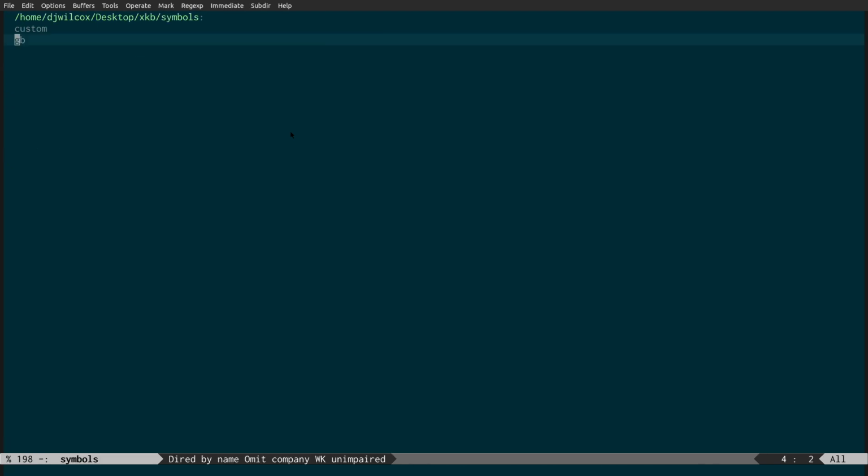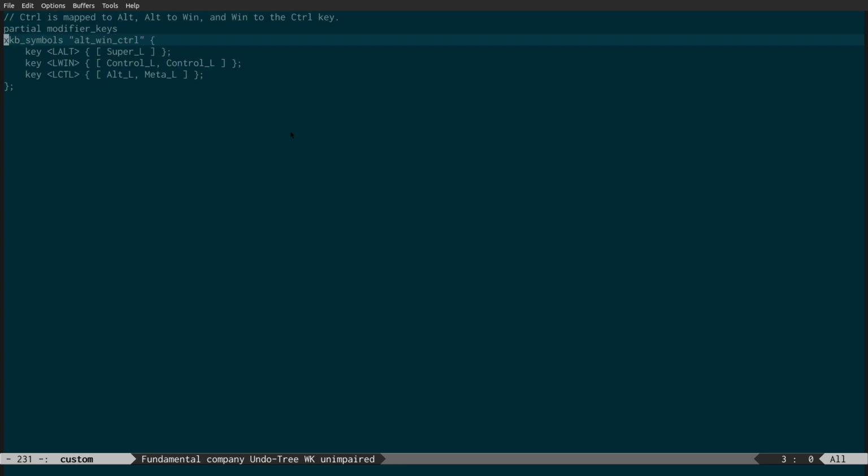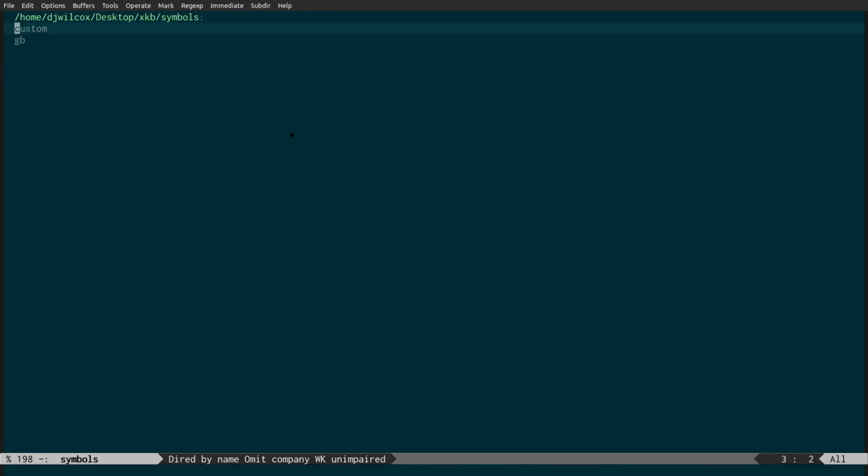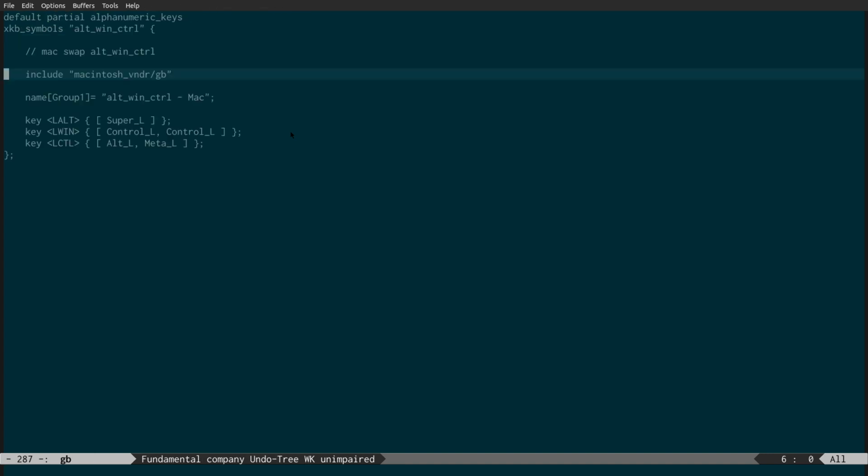So again, let me just take you through. In the symbols, we've got custom. And this is where you give the name to the key binding group, as it were. And these are the keys you put in to swap stuff around. And then in the other file, which is GB in my case, what I'm doing is including macintosh vendor GB.